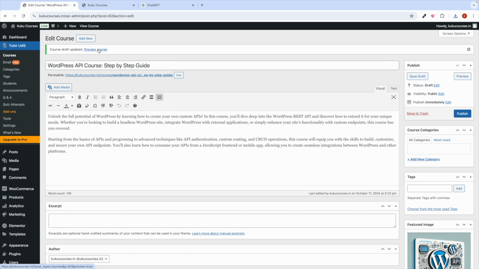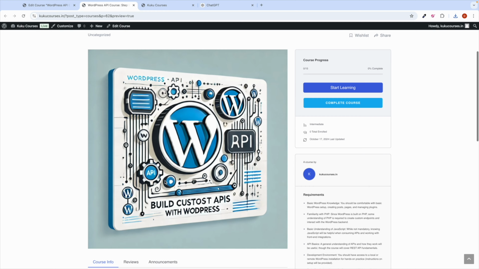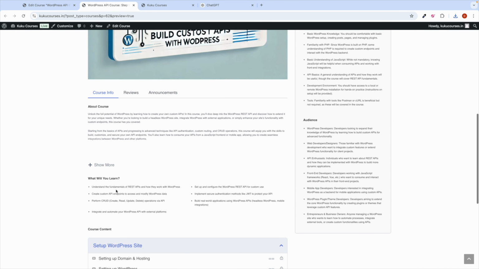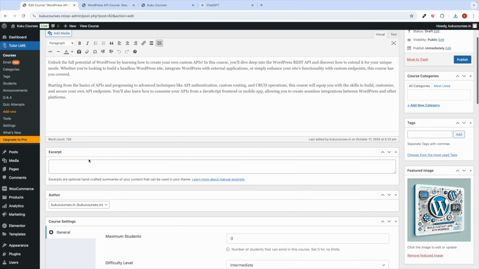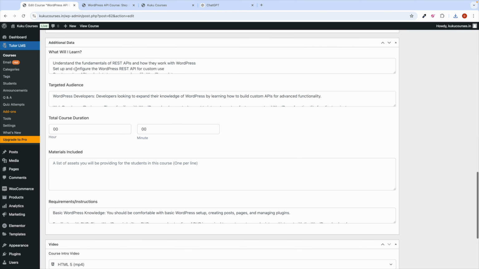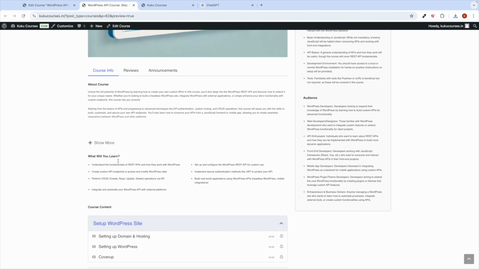Now you can right click on preview course and open it in a new tab, and you can see this is how your course is going to look. What you will learn will show up here. So whatever you write here for what you will learn, that will show up here.